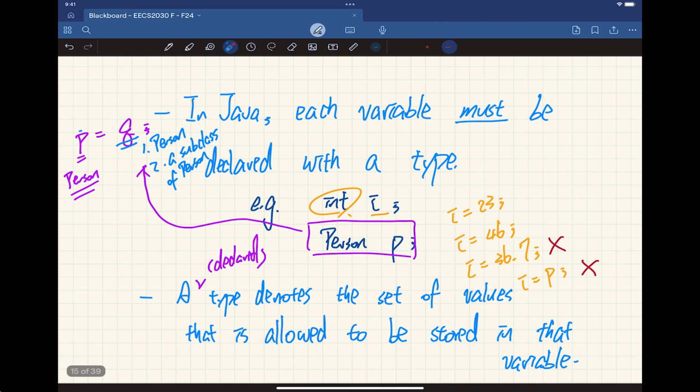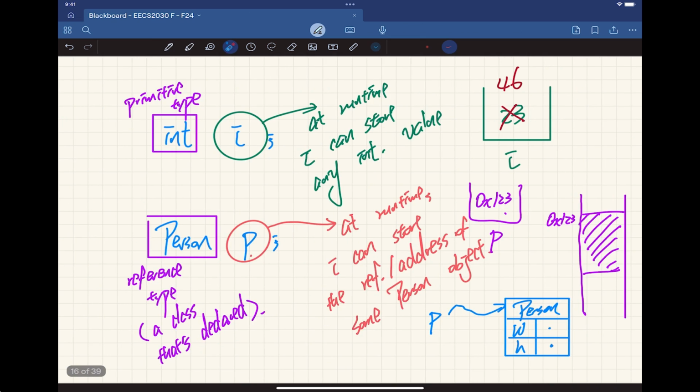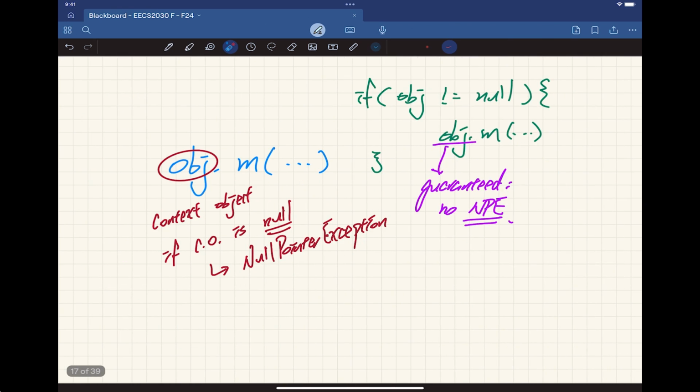And we talked about data types. We talked about the two rules. You can review them. And also, we talked about how you can visualize primitive attributes versus reference attributes. We're going to do more today, especially how we create objects and how we make a method call with some context objects. That's something we'll do today, for sure. And we talked about null pointer exception. Make sure you're aware of that.